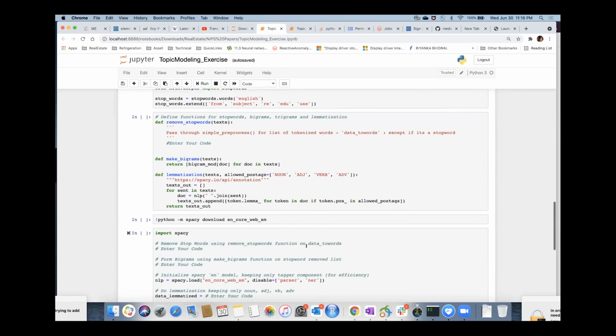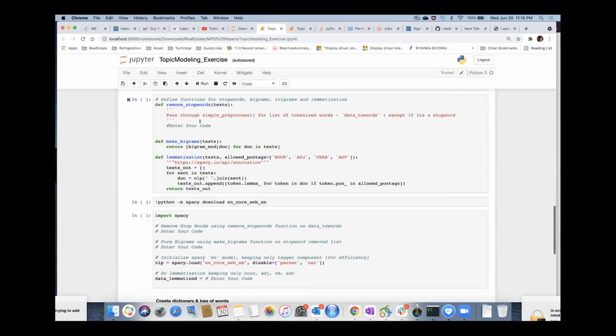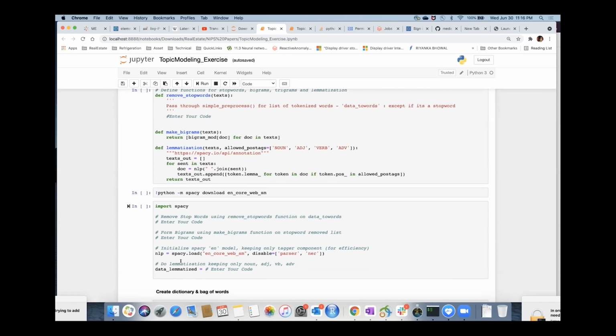Okay. So the next will be getting spaCy downloaded, and here also you will use the functions that you create over here, the remove stop words and make bigrams. You will use these functions on the data words, which is the list of the tokens. On top of that, you will use these functions. And then this is the data lemmatized part. So you will use the lemmatization function on top of that.